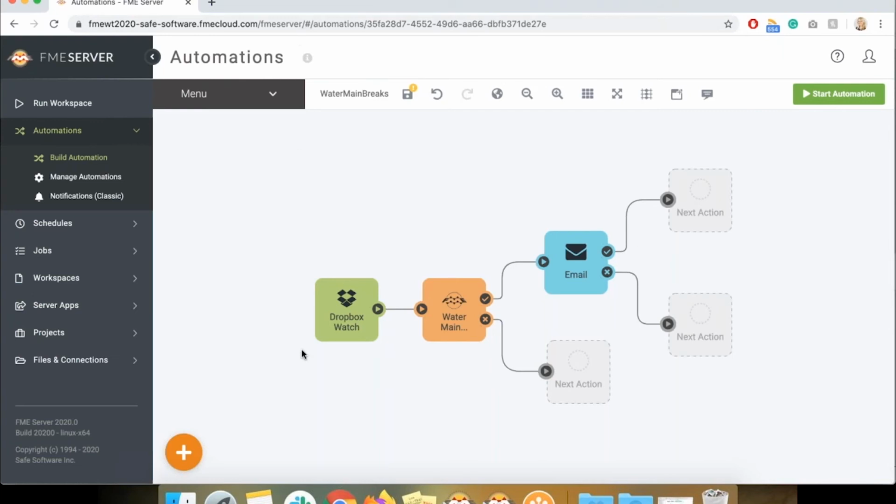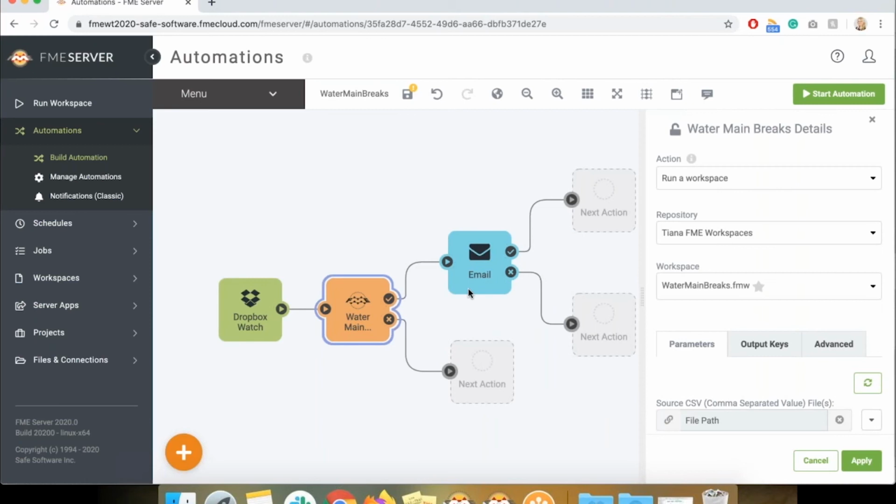This is the automations interface. I built a simple automation here that triggers this workspace. It just runs in the background. It listens for an event. In this case, I have a Dropbox watch. So when a new file arrives in Dropbox, it triggers a workspace. This is the workspace running here. And then after that, it emails a report. You could also use the workspace to decide who exactly to email if you wanted to get specific.